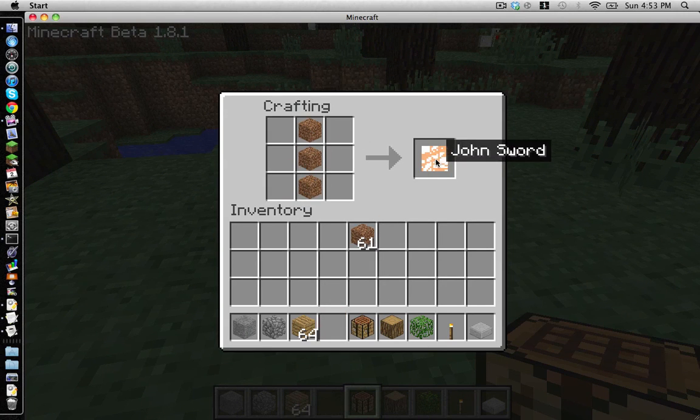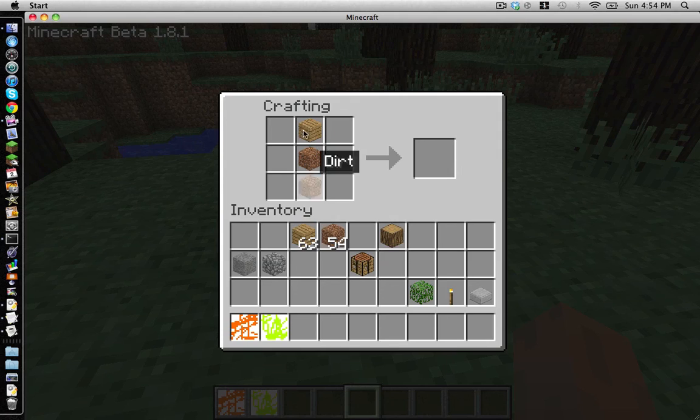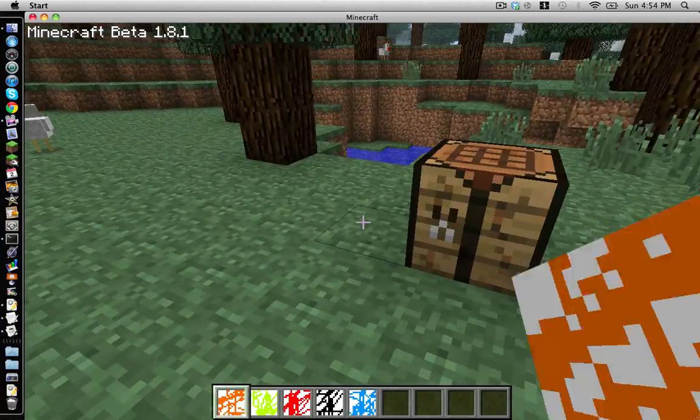So 1, 2, 3, bam, we get John's sword. Put this in the inventory. Okay, next is the pickaxe, which is like that. John pickaxe. Next is the shovel, which I believe has a plank here. Nope, other way around. Okay, John's shovel, and then the next one is John axe, which is like that. John axe. And last but not least, the hoe. Boop. Okay. So we have our tools here.